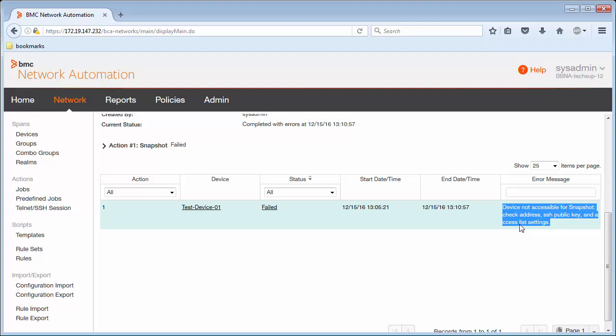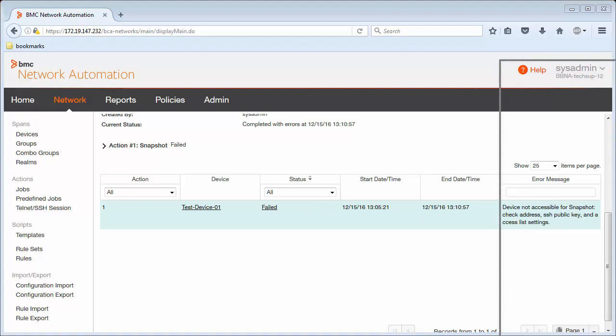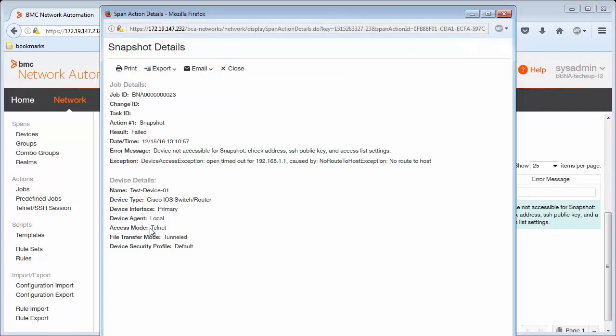This error can occur using either Telnet or SSH. In this example, we tried Telnet, and as you can see, if you look into the details of the snapshot, you'll see an additional exception, and sometimes this provides additional information that can help you in troubleshooting. For example, in this case, we received the exception of no route to host, which would be the reason why we were unable to contact this device.